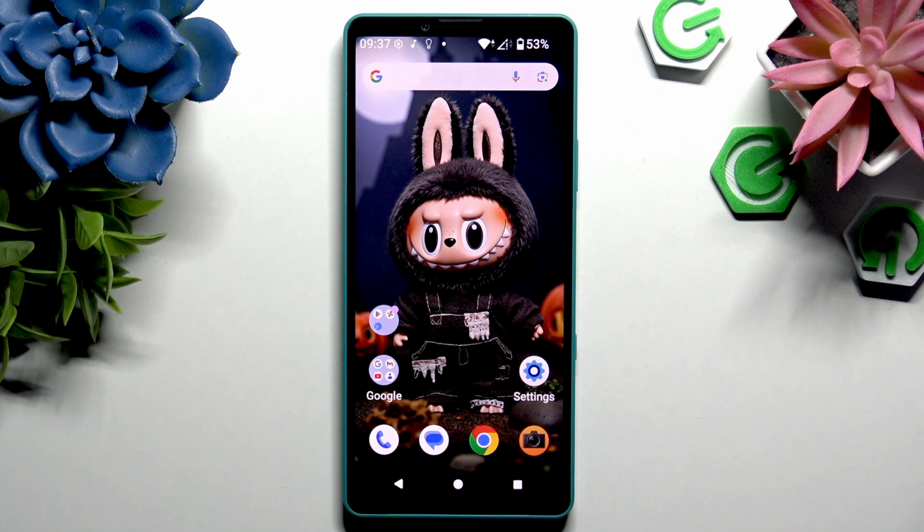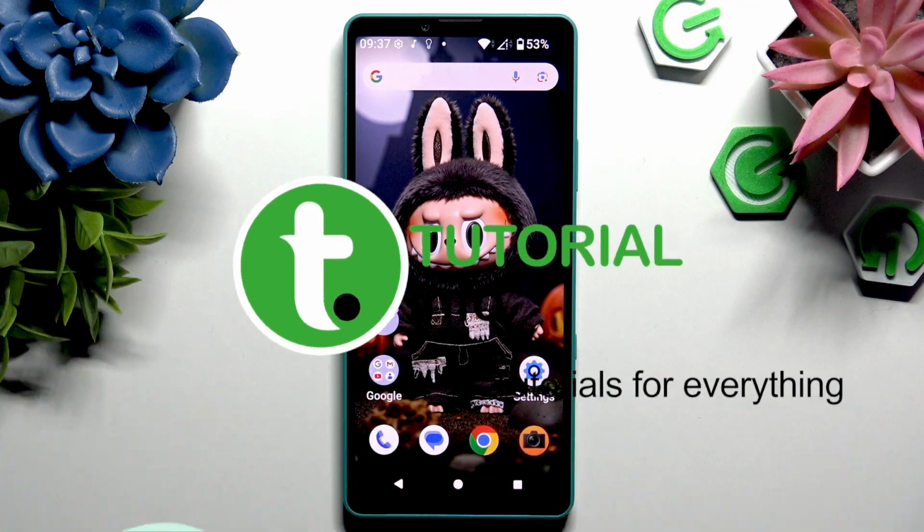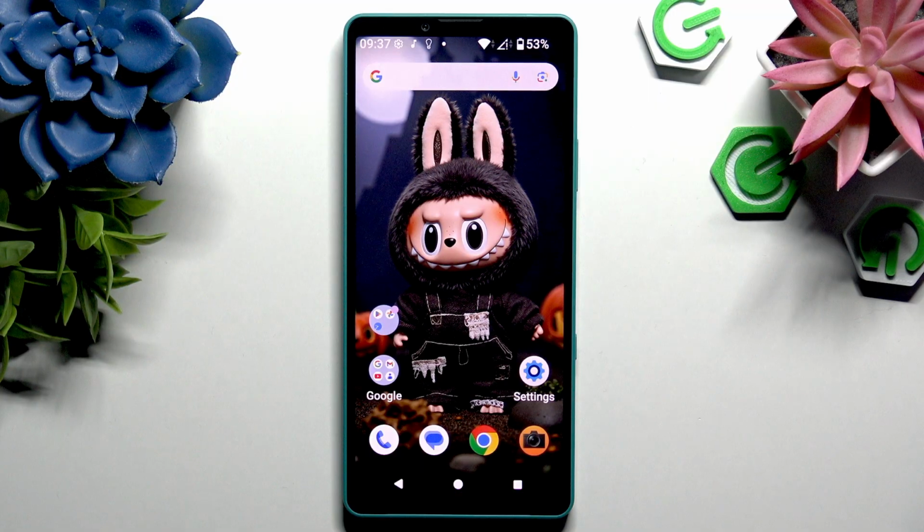In front of me is the SONY Xperia 10 Mark VII, and today I would like to show you how you can operate vibration settings. While testing this device before recording, I discovered it has a lot of haptic feedback options. So to manage all of them, let's begin.